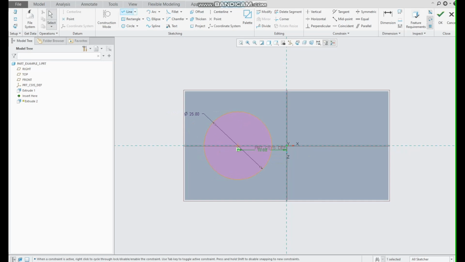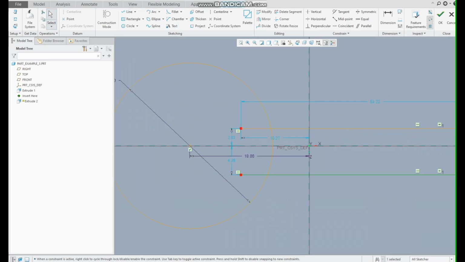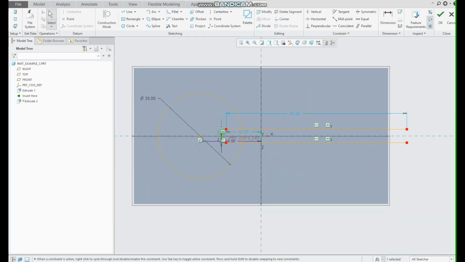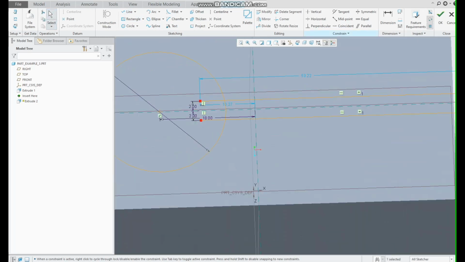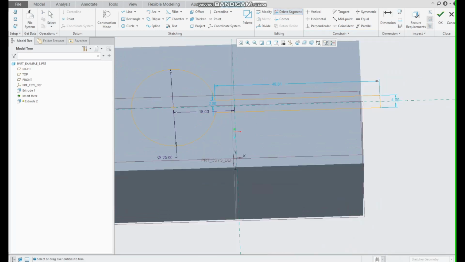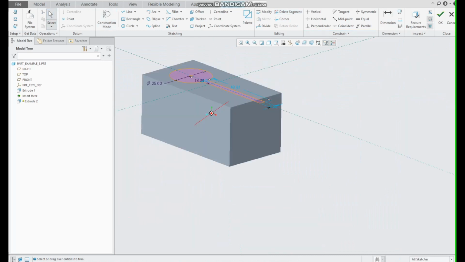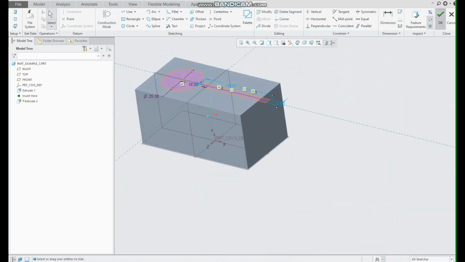Parallel above to the horizontal axis, we will draw a line that is 2 mm away from the axis. Parallel below to the horizontal axis, we will draw a line that is 2 mm away from the axis. Delete all unnecessary lines. Using an Extrude Cut tool and through all, make a cut in our model.